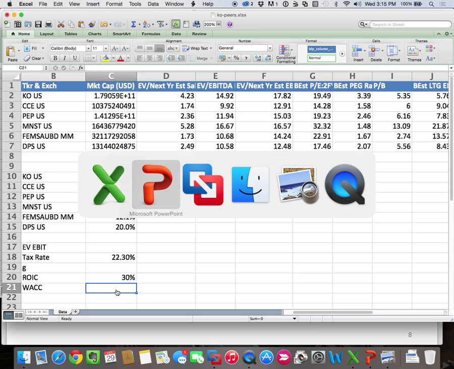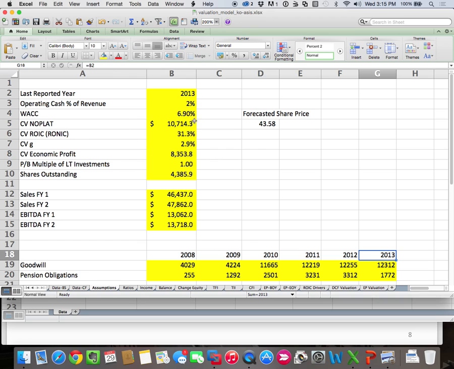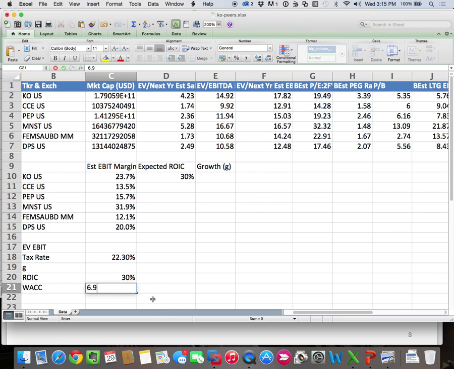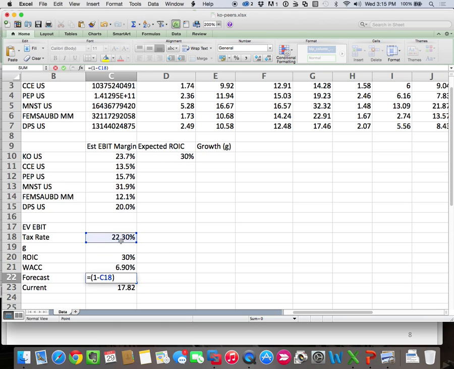My WACC, when we did the Coke valuation, we said it was 6.9%. And my current enterprise value to EBIT is 17.82. So here's the point. What's the formula? Well, the formula is equal to 1 minus the tax rate, times 1 minus the growth divided by the ROIC. Take all of that, divide that by the WACC minus the G.